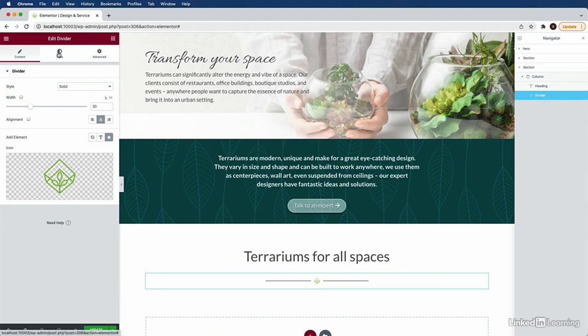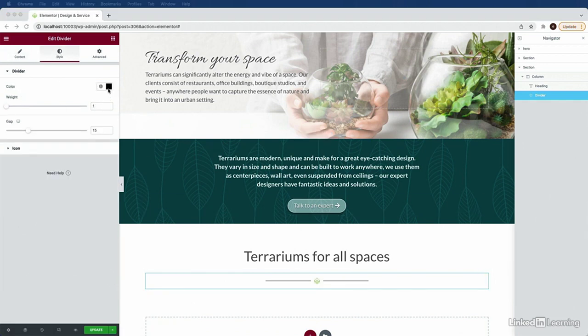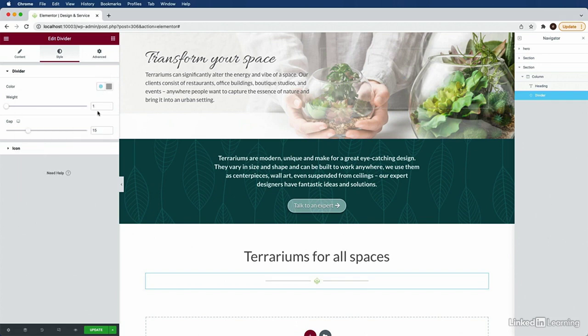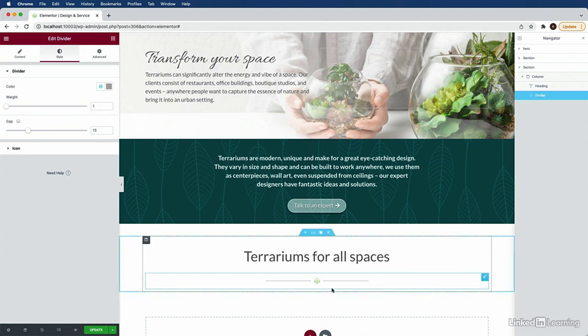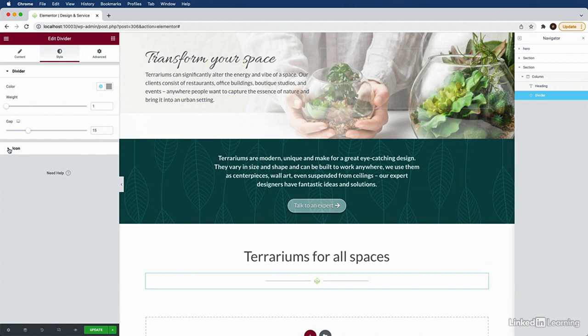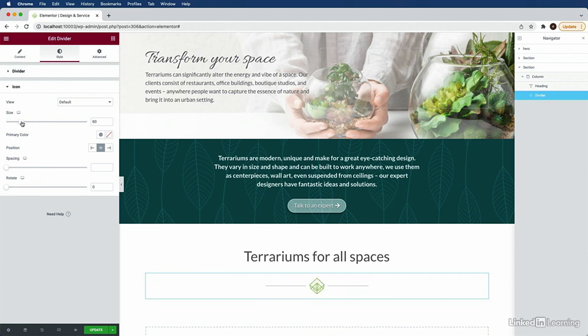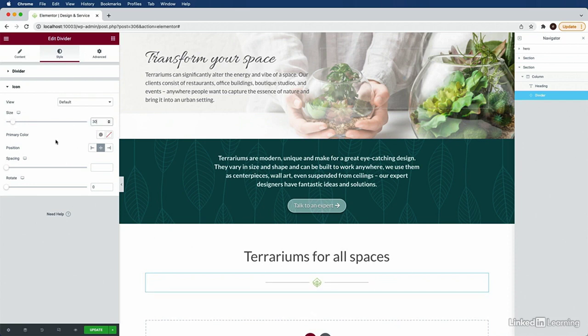Then we'll go to the Style tab. And for the style, we're going to change the color of the divider to our mid-gray. The weight is fine at 1, and I'm fine with the gap that it's using. The gap is the spacing between the element and the divider line. If you want to adjust your icon, you can adjust the size of the icon here. So let's just set ours to 30. And we don't need to make any additional changes to the icon.